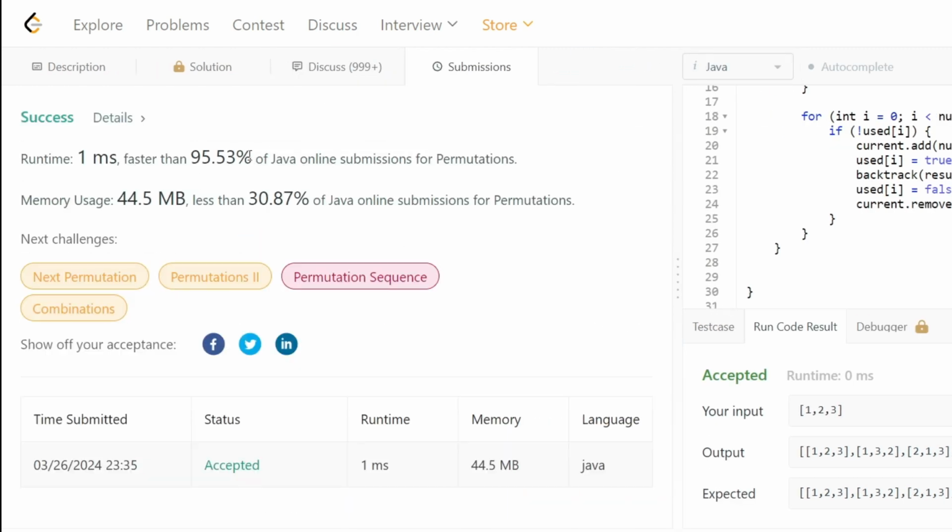And our code runs super fast compared to all the other solutions, which means this is an excellent approach. Now I know using an extra used array might hamper our space complexity, but this is still a much faster result.